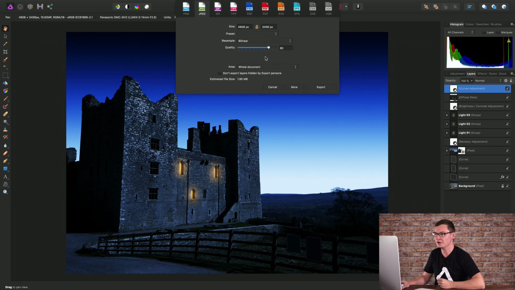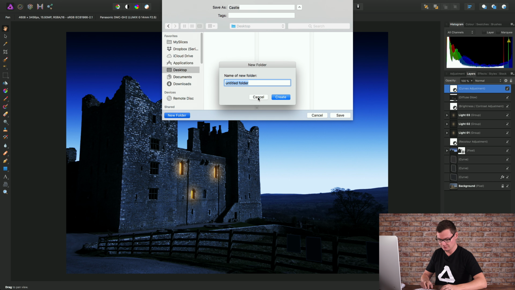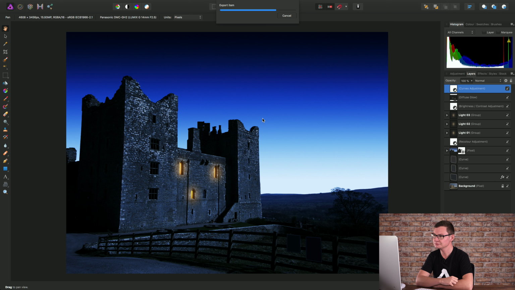So I'll just close that dialog down, and then I'll go ahead and choose to export my JPEG. So I'll choose the desktop, create a new folder, call this JPEG Exports, click Create, and then just save the JPEG in there. Okay, so that's covered just a simple JPEG export for web delivery.